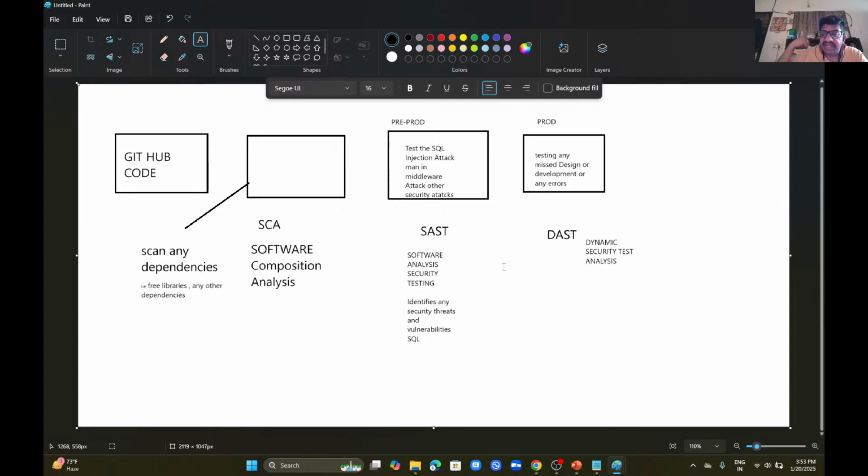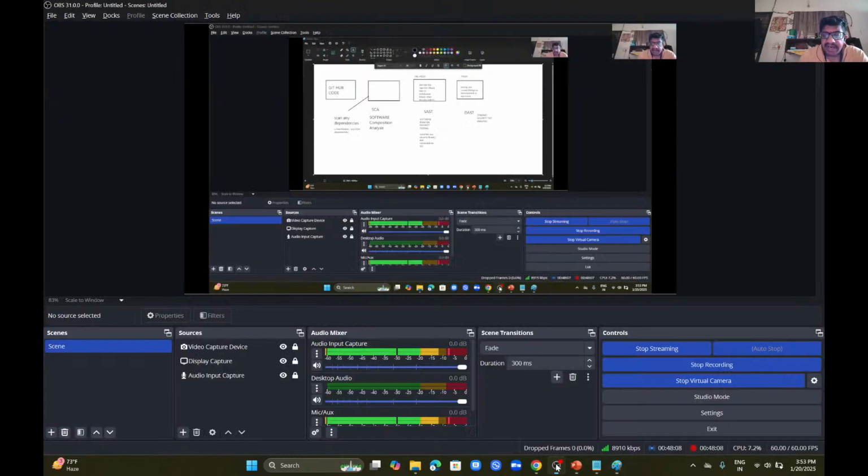What is continuous integration and continuous deployment? This is the most important scenario in DevSecOps and version control. Okay, this is the most important.